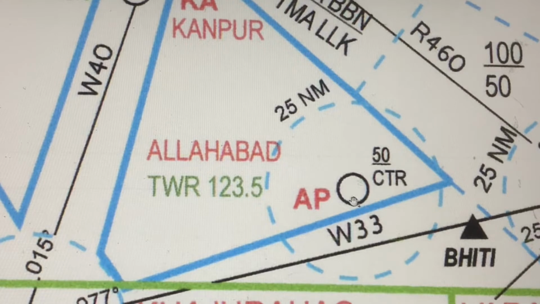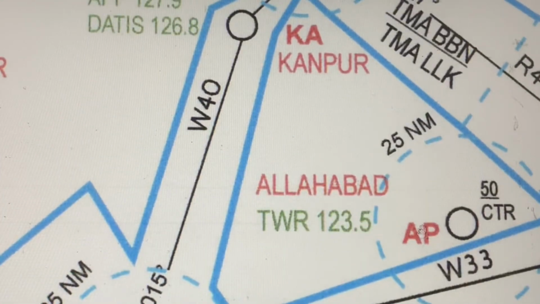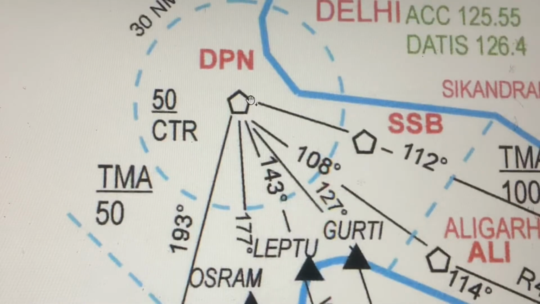Whenever you see a circle like this, the circle signifies that this is an NDB location, okay, and it is designated by a 2-letter code like AP. So this is the NDB of this particular zone. So like the NDB, for the VOR also we have a symbol. Can you see this symbol? This symbol is of the VOR. So for Delhi, this is the VOR, and the name of the VOR is this one.